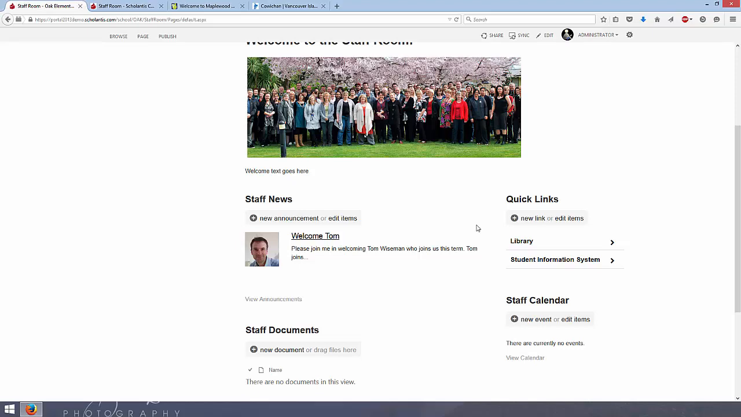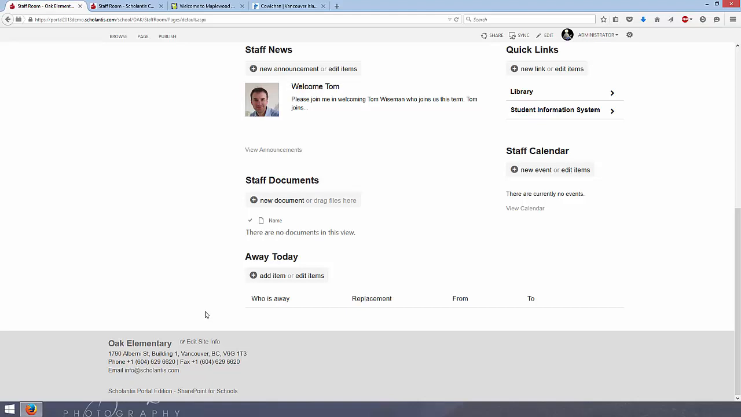The next section we're going to work with is the staff documents section. Now there's a few different ways that we can get documents into your site. You'll notice here that we've got the exact same little easy button for a new document, but you'll also notice that it says drag files here, meaning we could simply drag and drop some documents right onto this page to add them onto your site.